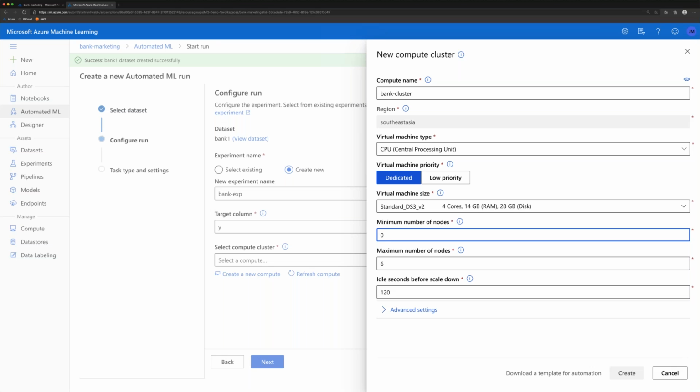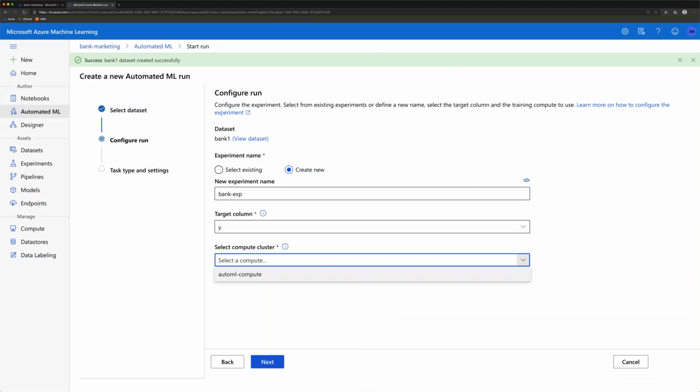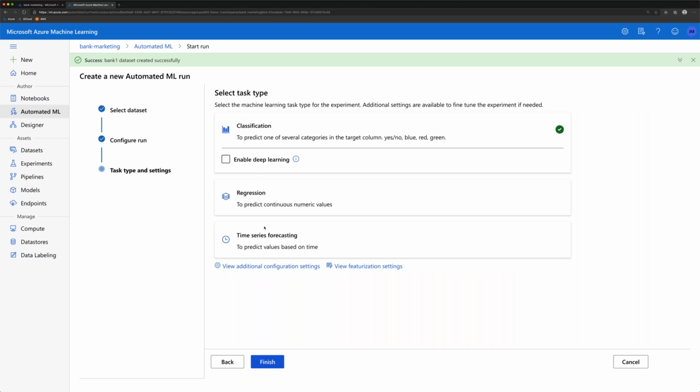So we choose the basic settings here, and then what we're going to do here is click on... okay, give me a second, I want to hide this. So again, to save time, we already have a compute cluster created with exactly the same configuration. So we click on next, and then here again you can see there is a classification task to predict one of the several categories like yes, no, blue, red, green, and so on.